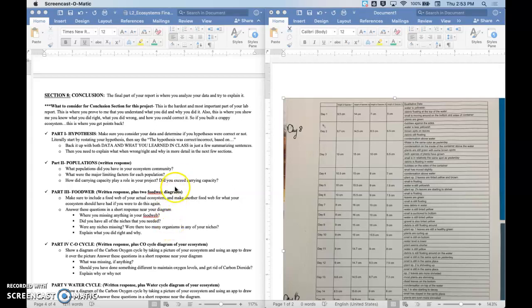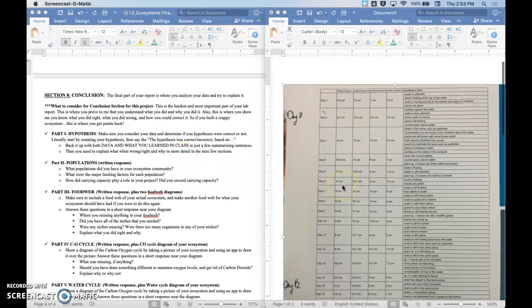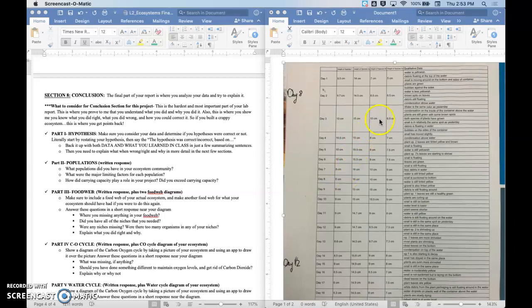Okay, so we put this screencast together for you guys to get a better idea of what you need to do for the conclusion for the ecosystem project. At this point on the right-hand side here, you can see a data table that's completed, and this is where you should be at this point. All of your sections up to and including your data table should be done. Everything should be neat and organized.